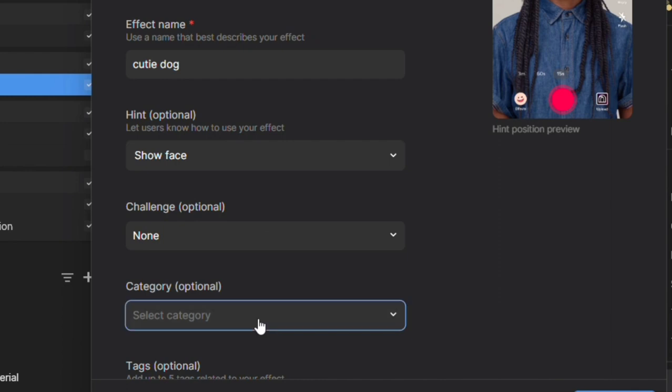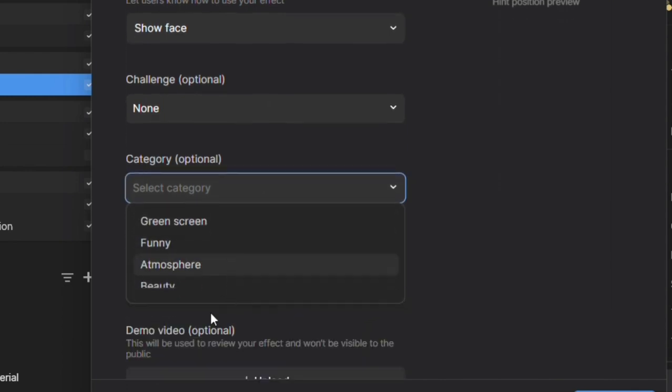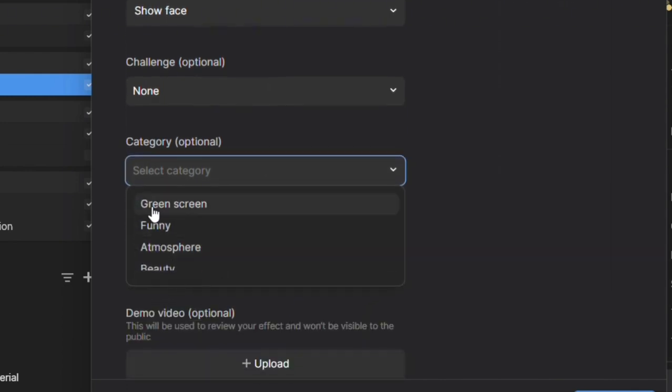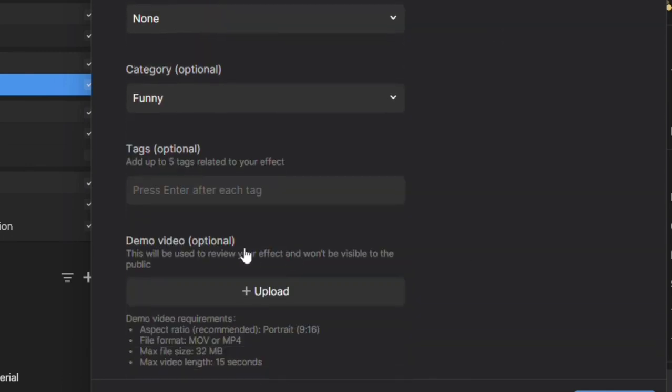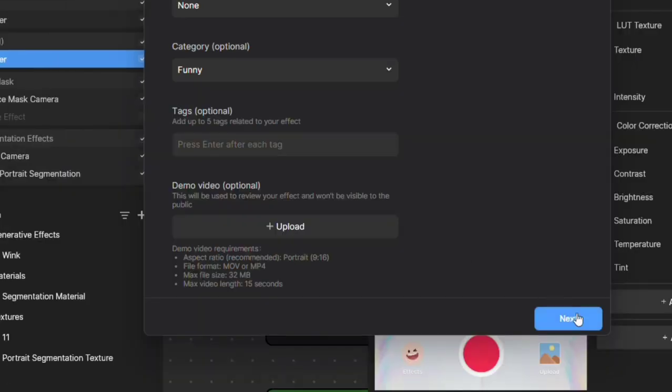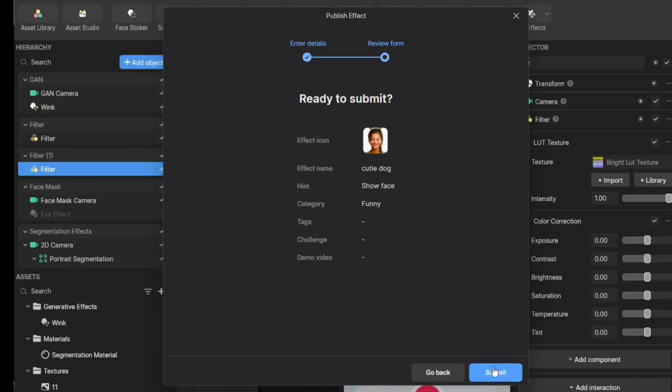So for the challenge, you just have to click on none, and for the category, you can also choose a category for this filter. And then if you want to upload a demo video right here, you can also do that. So this is optional as well. And then once you finalize the details for your filter, you just have to simply click on next, and then just click on submit.